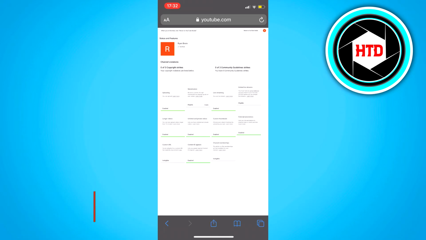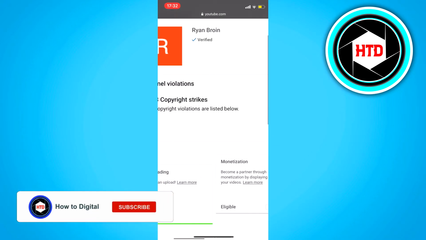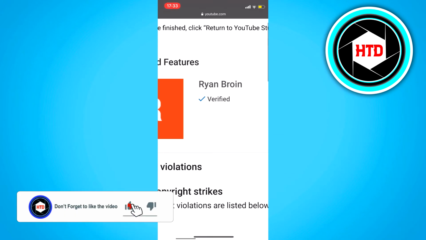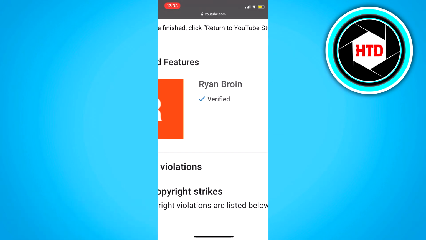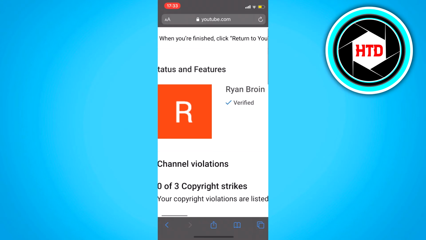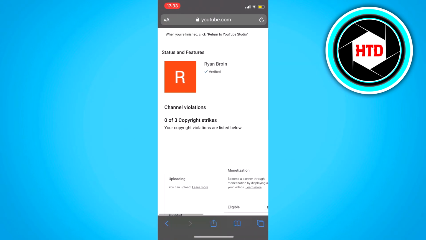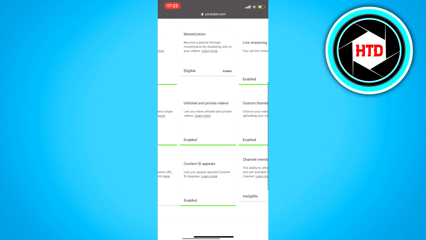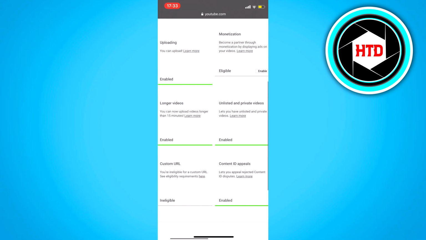And make sure, first of all, that you are verified. Right here, you can verify by connecting your phone number to your account, and you need to have at least 100 subscribers, or else this won't work.